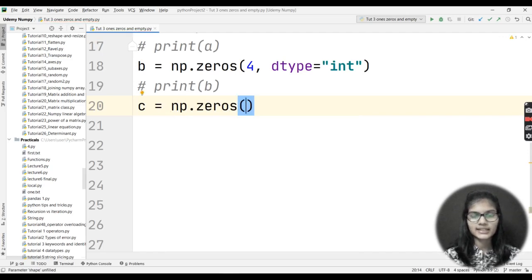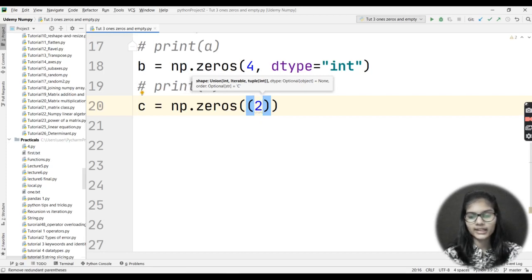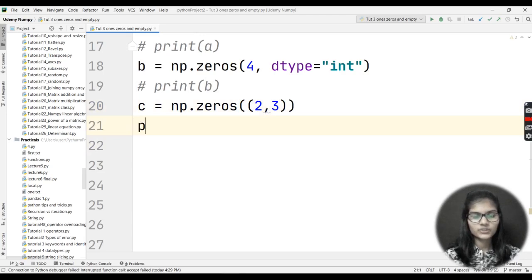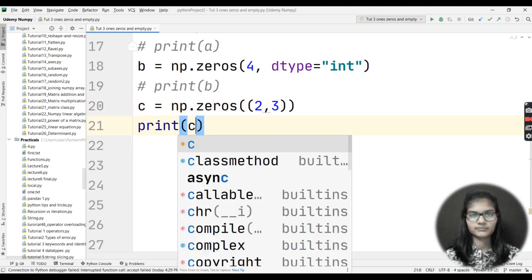Okay, I would put one bracket. Other than that, I would even put one more bracket. Now let's say I want an array of 2, 3. That must have 2 rows and 3 columns. Let's say I just want this, and so I would just print out c.